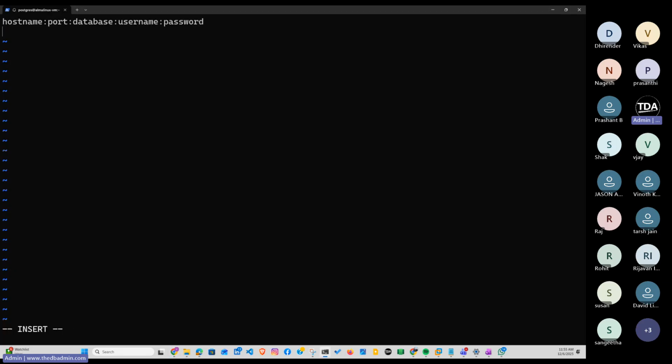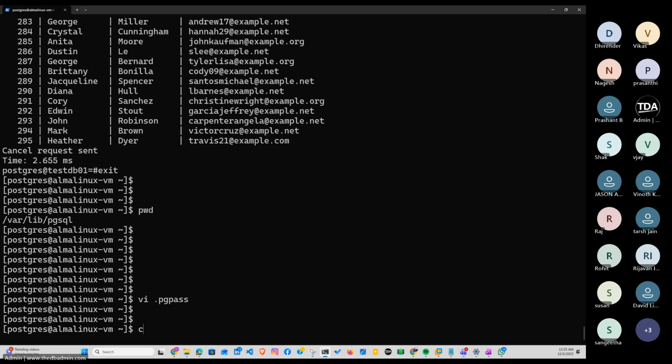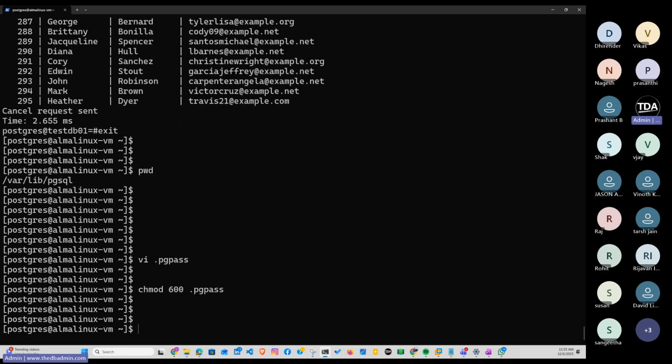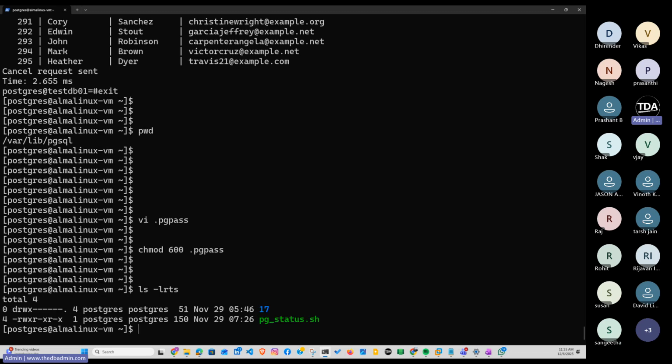Let's suppose host name is 192.168.9 and I have given 5432. I have given the database as testdb01, the user as Postgres, and I have given the password. So what will happen whenever I'm trying to connect to Postgres and I'm not providing the password? The password will by default get picked from this particular file.